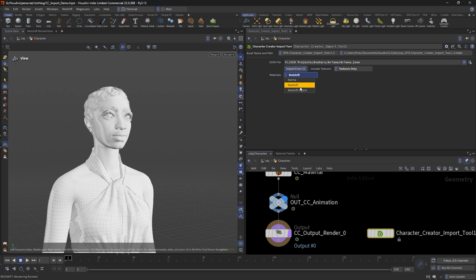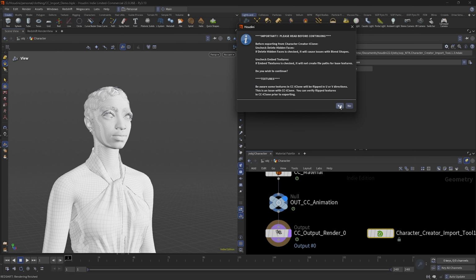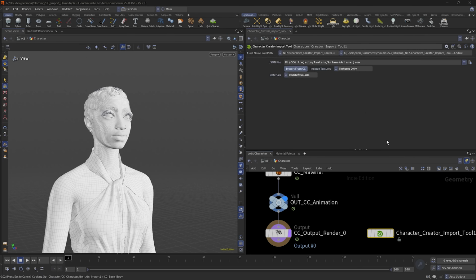But just to demonstrate, this will create Redshift textures for Solaris, and it will do it rather quickly. And all it will do, if you're doing Karma in Solaris to Redshift in Solaris, is switch out a couple of nodes, and that's it. But otherwise, if you're going from a material library to a LOPNet, it's going to recreate everything.